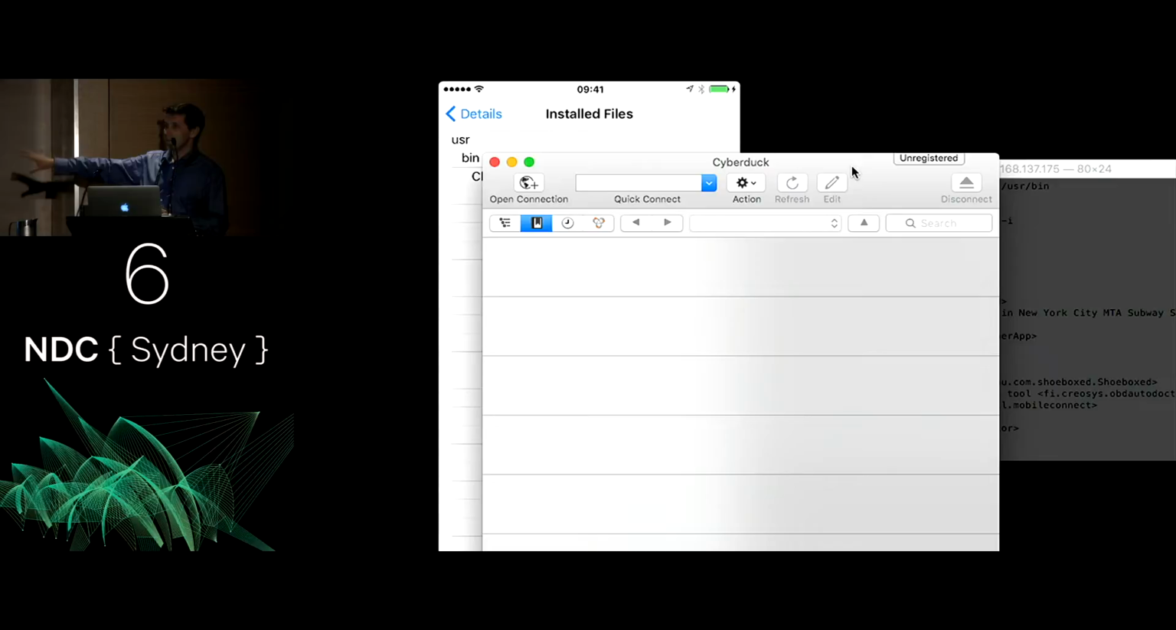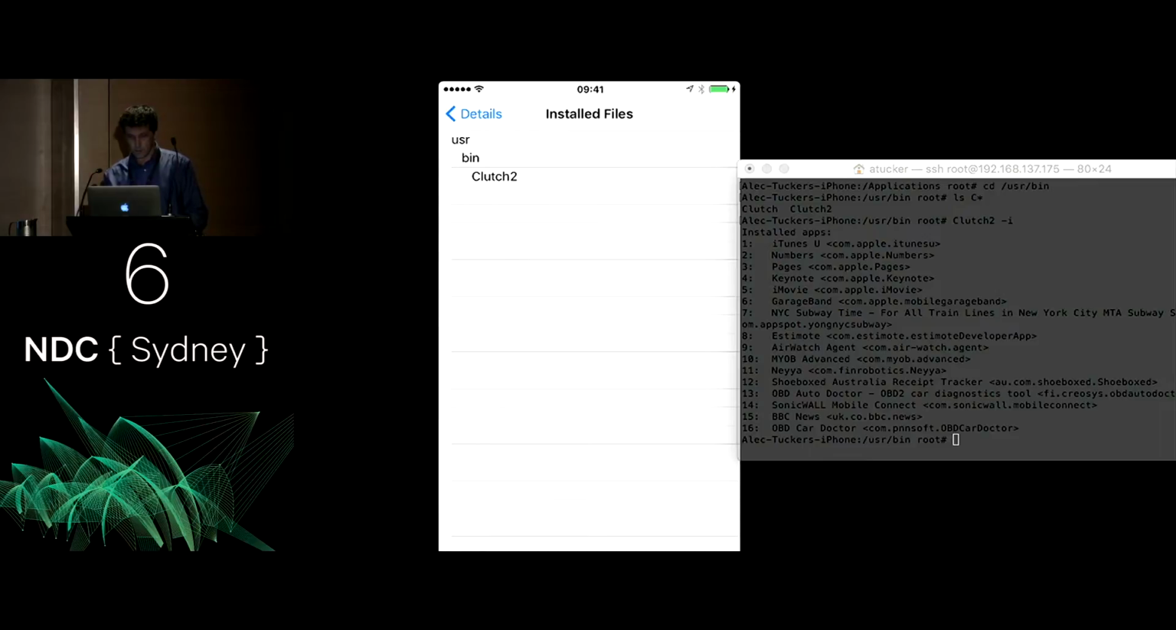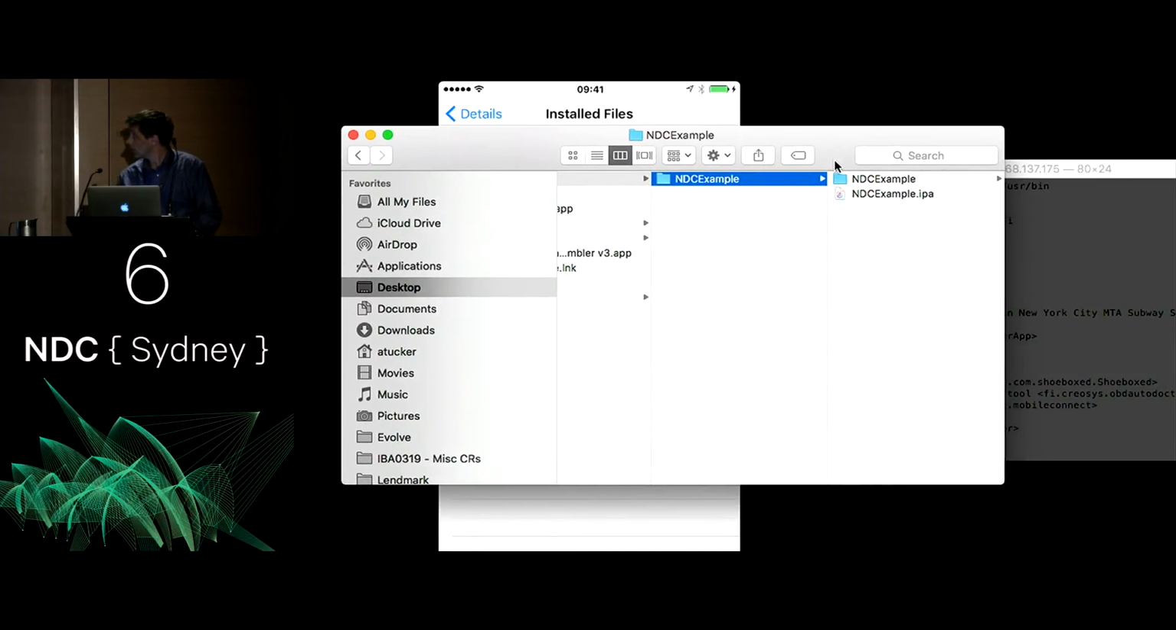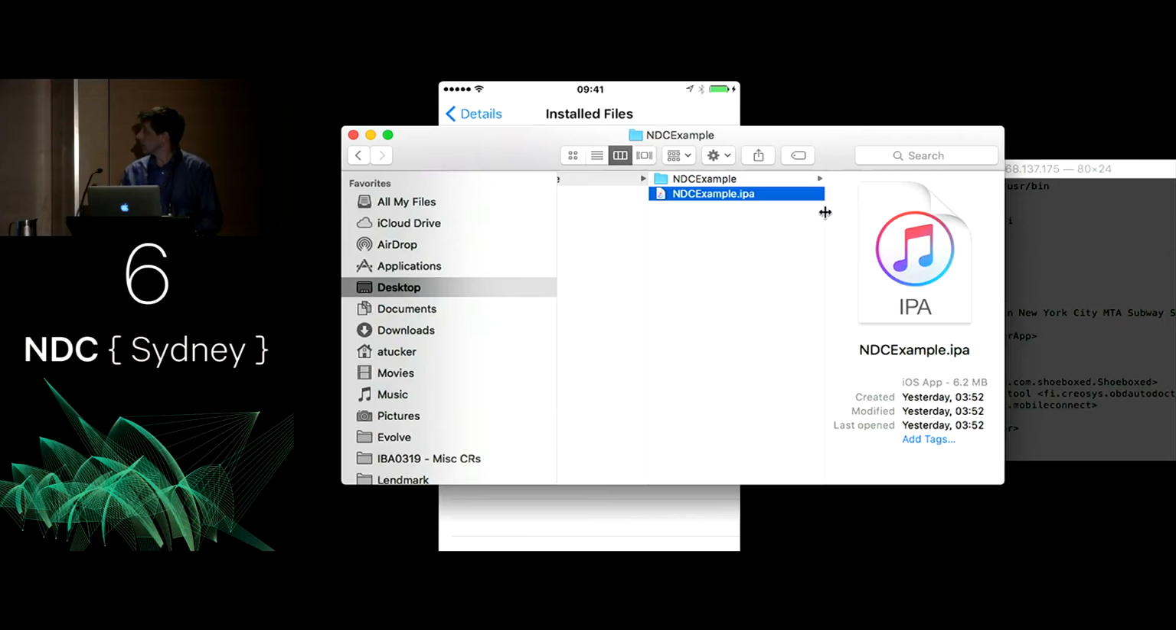So normally, if it's all connected up, this will give you a list. You can navigate your way around, find a file on here, and just drag it to your desktop. So that's what you do to get the IPA file that Clutch has created for you that contains the decrypted app. And to show you what that would look like, there it is. So that is an IPA file.